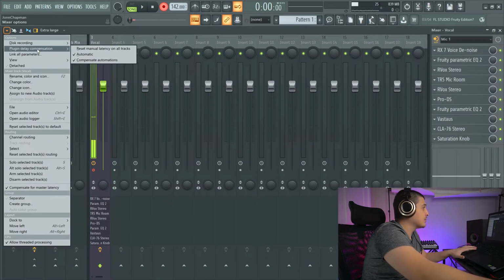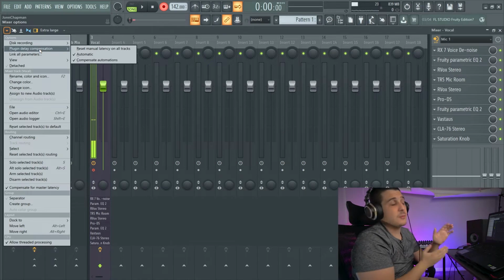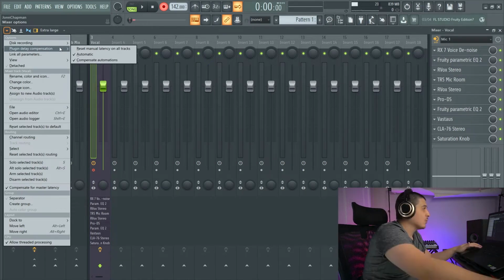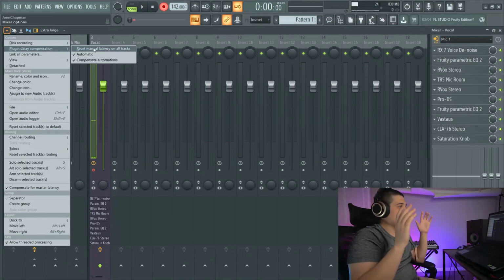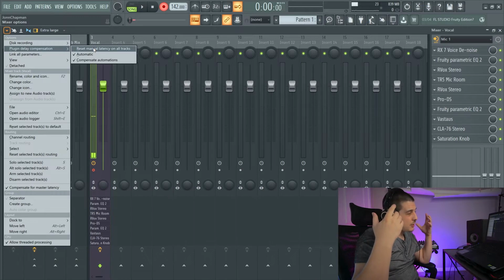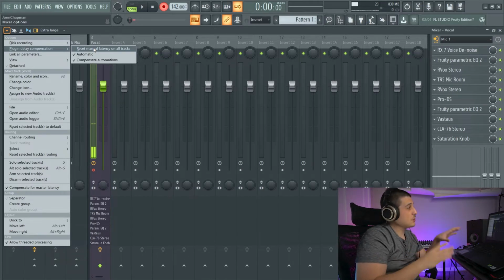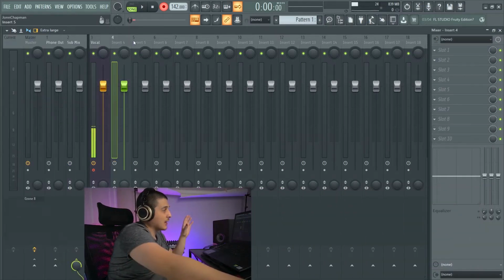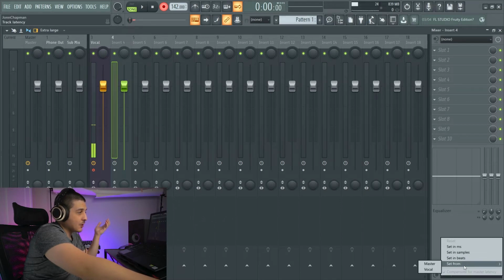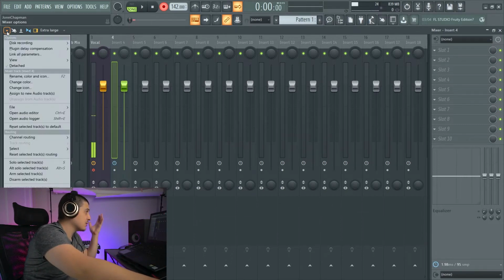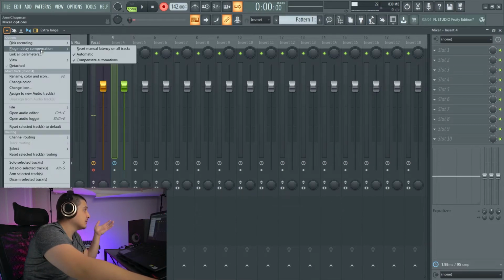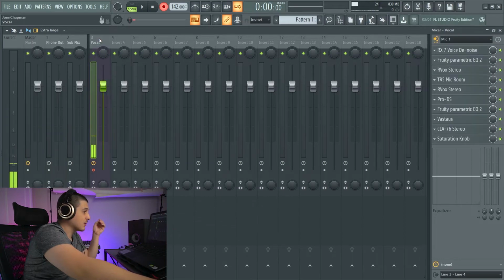We have plugin delay compensation, which you'll often see abbreviated as PDC. Reset manual latency on all tracks. So any plugins or anything where you've been setting the latency manually, which you generally won't need to do, but if you do, this will reset it. And you would do that, for example, by going down here. I set a manual latency. I reset the manual latency.